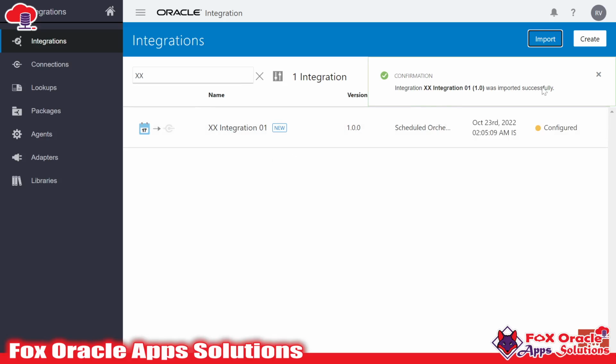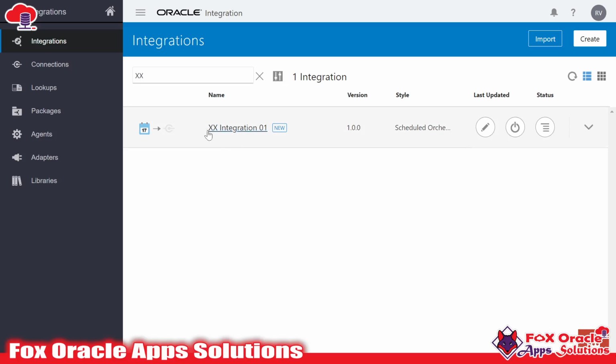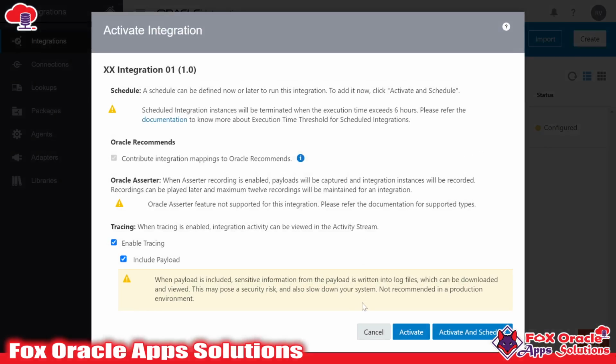Here you can see that earlier we didn't have the integration, but now we have integration xx01. Once you have imported any integration, you have to first configure it and check all the connections that we have used. Right now in this integration, I have not used any connections. I will create a separate video where I will show you how we can configure the connections while importing the integration. For activating the integration, just click on this activate button, and the integration will be activated.